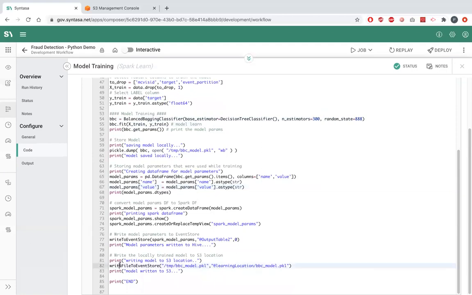So if you see here at the end, I'm again using a Syntasa utility known as write file to event store, wherein any temporary file can be written out to an S3 location. And if you see the parameter, I'm using @learning location as my model output parameter, where my model will be stored to S3.